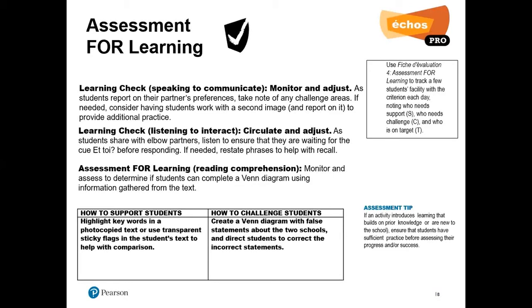These are samples of the types of reminders and tips that are in the teaching notes of opportunities to do assessment for learning. Learning checks are reminders to circulate and monitor how well the students are performing, with suggestions on how to adjust the lesson to provide additional support. Assessment for learning reminders remind teachers to use the fiche d'évaluation to track the student progress. And there's always suggestions on how to both support students and challenge students, as you can see here on the slide.